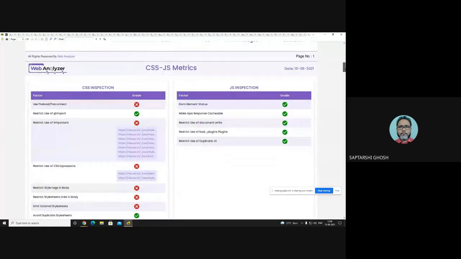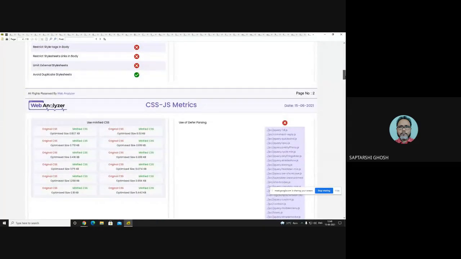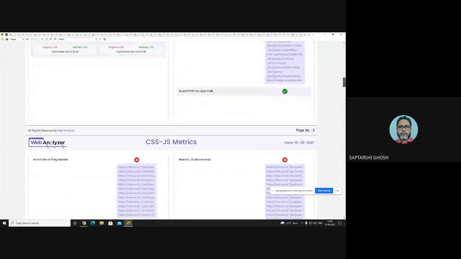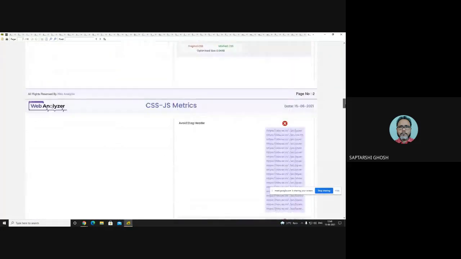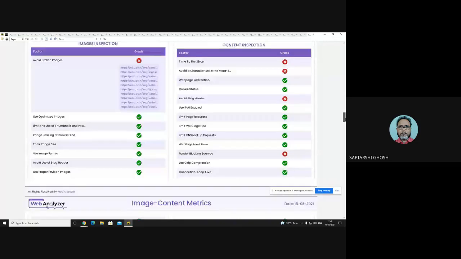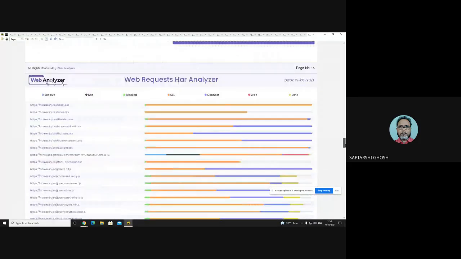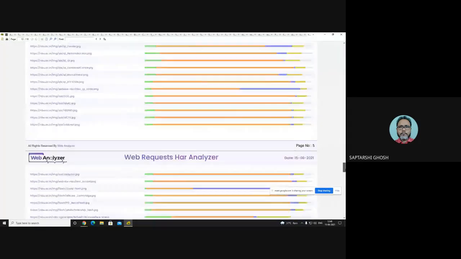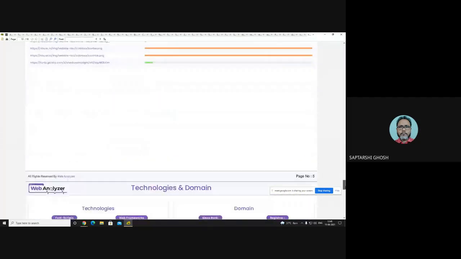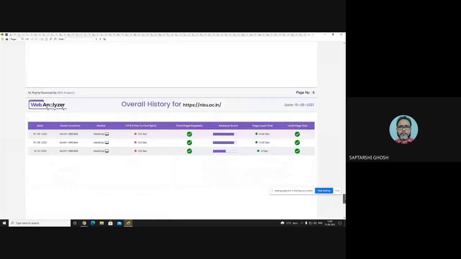And I told you that one, JS inspection you write. Then these metrics, this one is not important. CSS is not important. This JS is important, JS metrics. Image metrics is important, page timing is important, and then you see our analyzer, HR analyzer, technologies. This is important, and overall history.